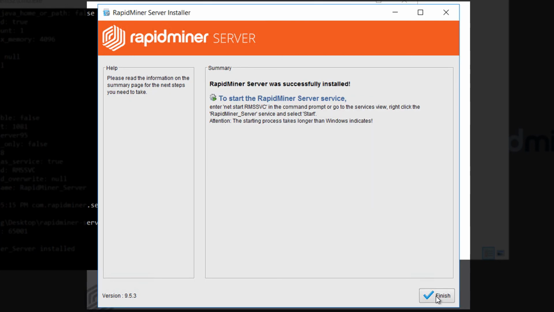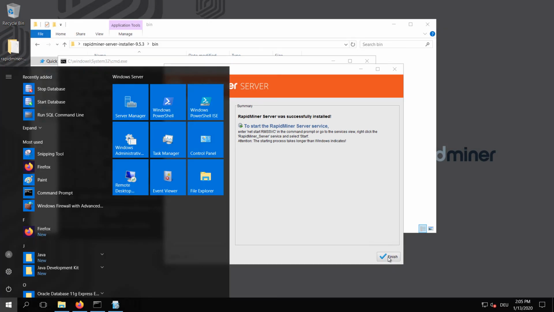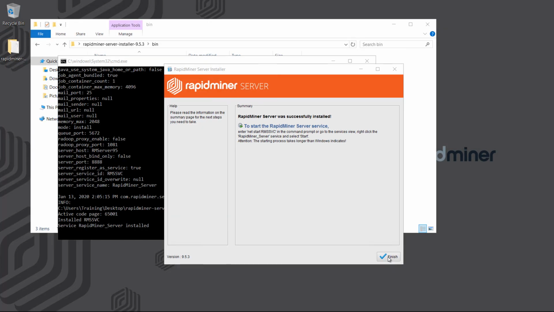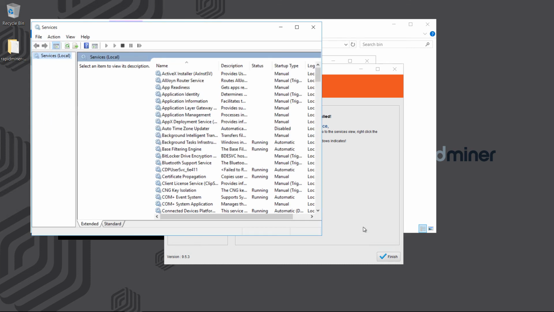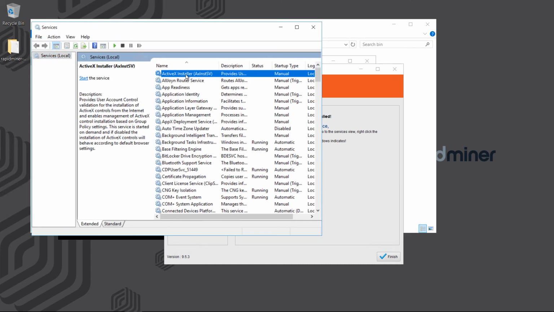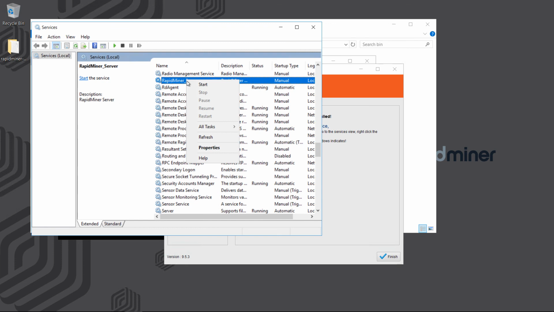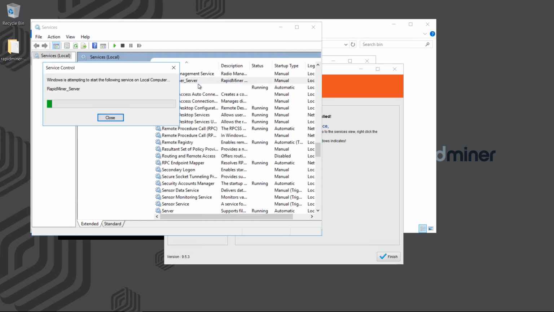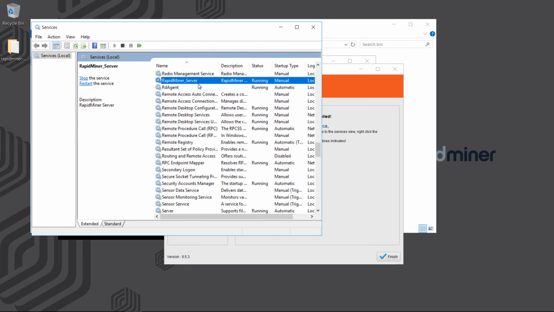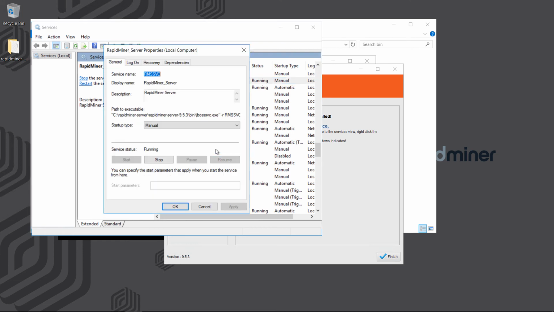At the end of the installation, you can see this dialog, which gives you important details. We've created the service, so as described here, we can start it via the command prompt or through the Windows Services dialog. Just hit the Windows key and type Services into the Start dialog. Locate the RapidMiner service and select Start. Here you can also change it to be started automatically with the host.